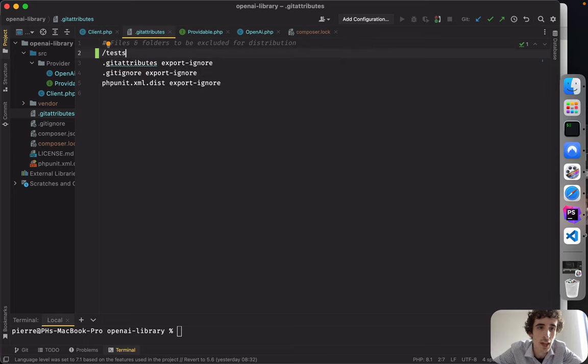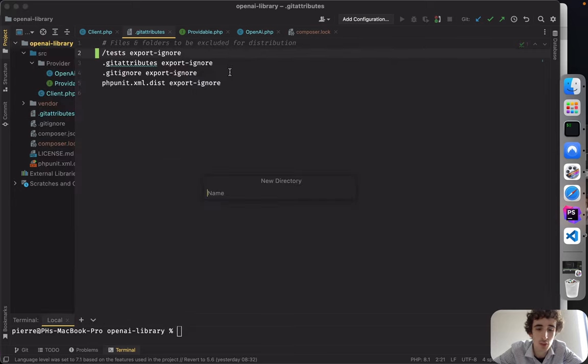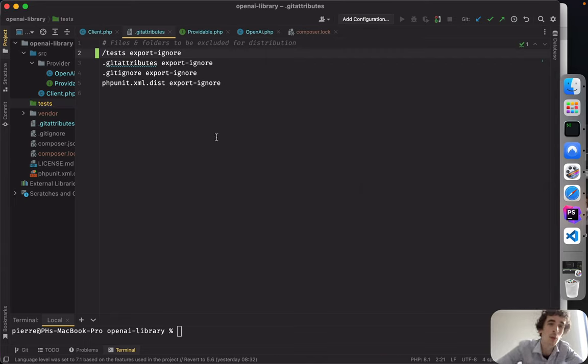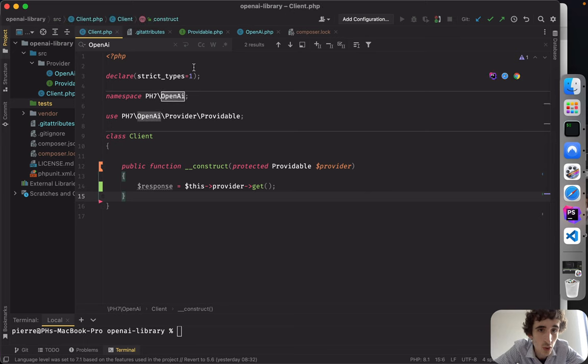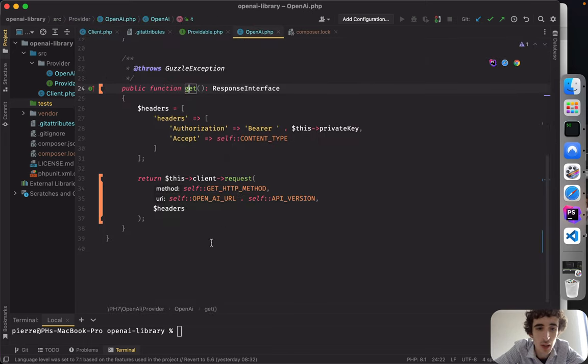You can actually also add tests and support, because we don't want the test folders to be there when someone installs our package, because it's pointless. It's only used for testing purposes. So yes, this is already a nice chunk we have done.